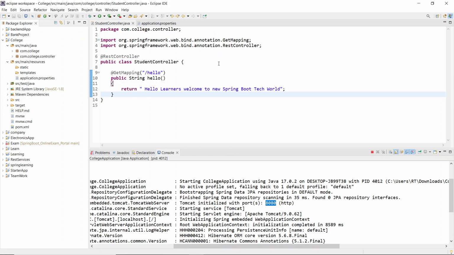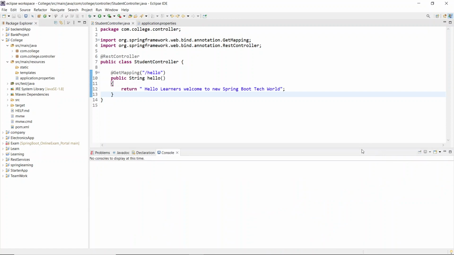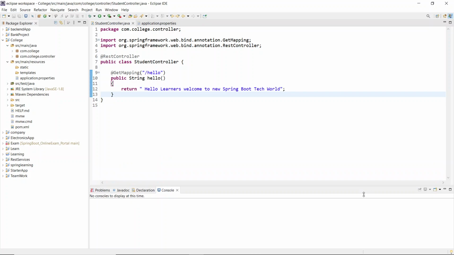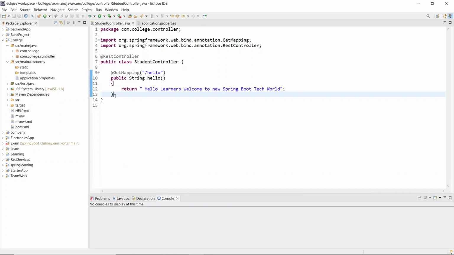Here I'll stop my server by clicking this red button. If you want, you can close all the consoles as well. First we'll create an API, but before that we need to create all the packages. If you want to add student data, we need the student attributes. For that, we'll be creating a model of a student, or an entity of a student basically.